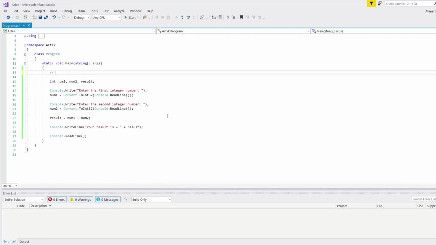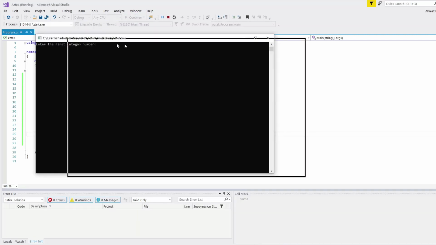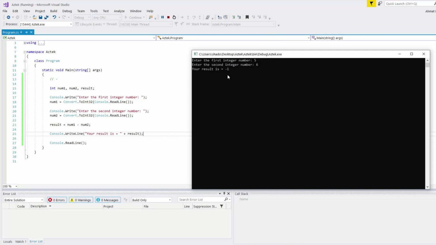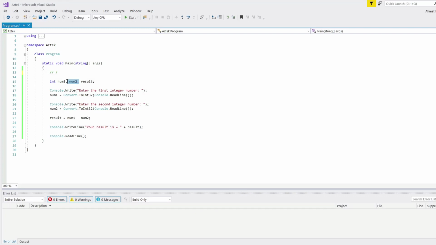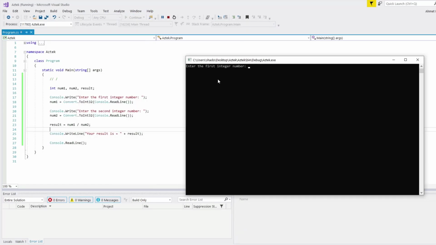Let's do subtraction. When I change this plus to minus, with 5 and 6, it's going to give me minus 1. Then I'm going to divide them. When I put divide here, pay attention, my variables are integers. When I write 5 divided by 6, what is the result I'm going to get? I'm going to get 0, guys. Why? Because there is no 6 in 5.